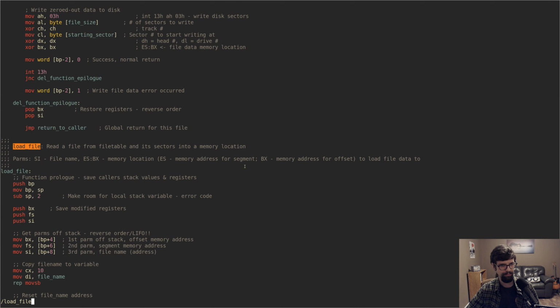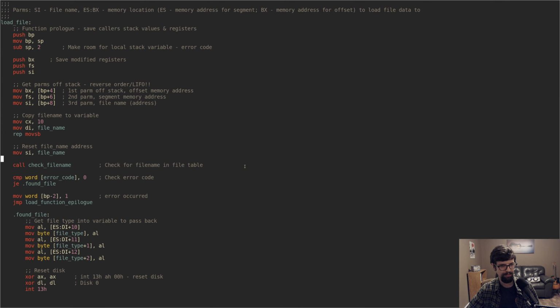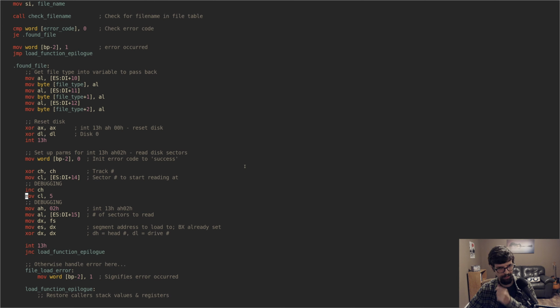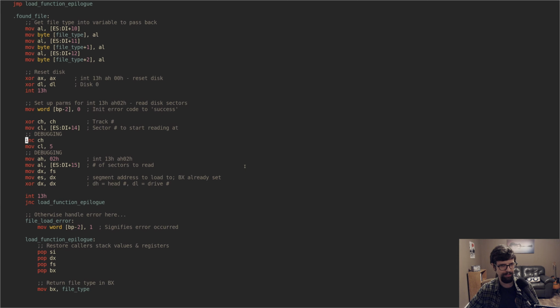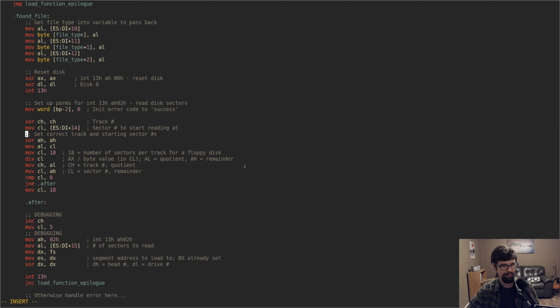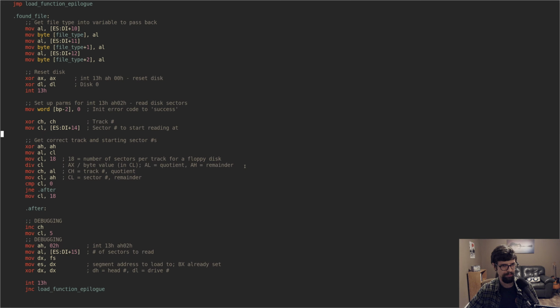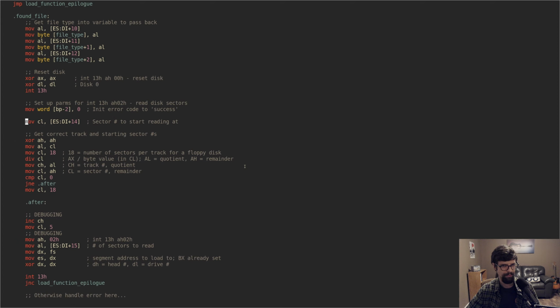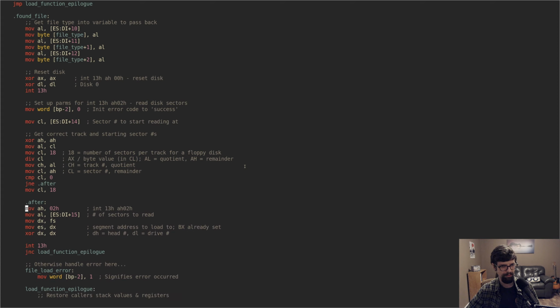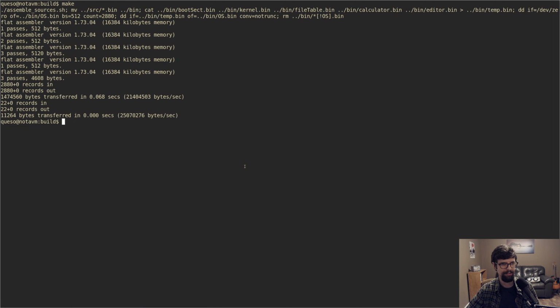Let's do that. There we go. Yep, add this debugging there. Which is weird it didn't work, because I set up debugging. Vector number to start reading at. Move that to AL, divide by 18. And the number of sectors to read. Okay, let's see what that does.